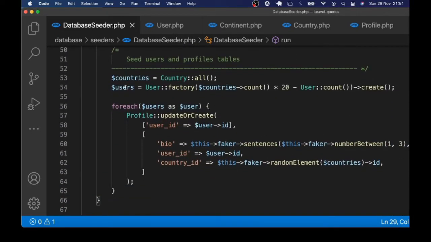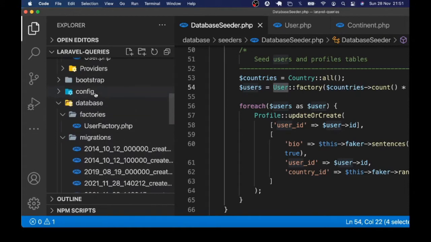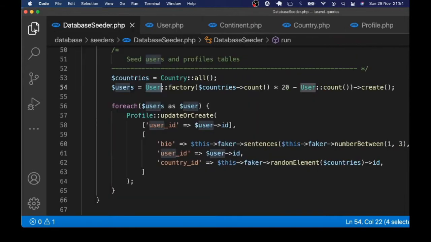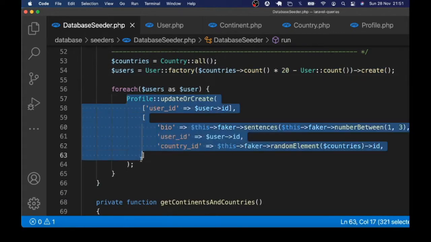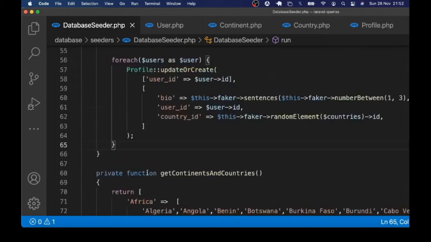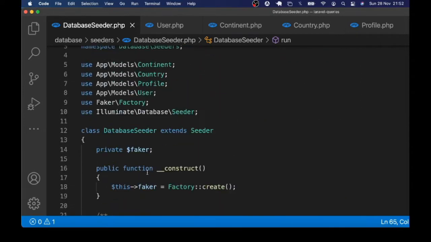Down here is where we seed the users and profiles table. For users, I will go ahead and make use of the factory method that comes with a new Laravel project. If I go to the factories folder, you can see user factory is already defined. So why not we just make use of it here and insert a number of records in the users table. For each user, we create a profile. That is, we seed the profile table. That is what I have for the database seeder.